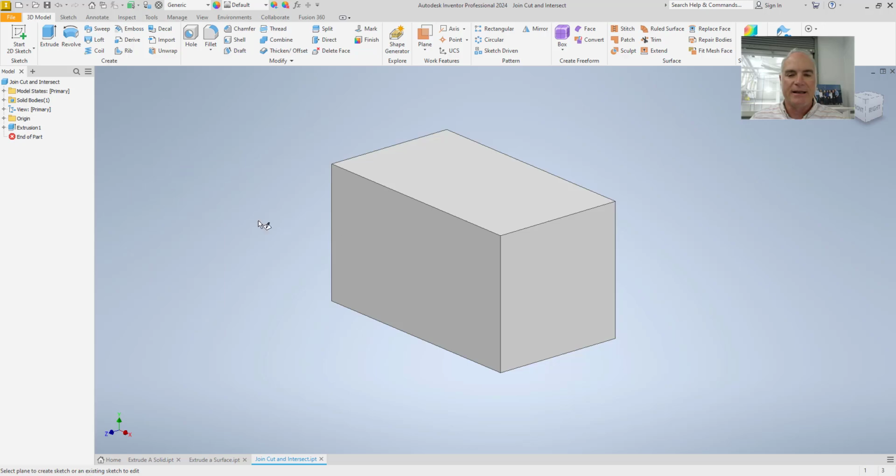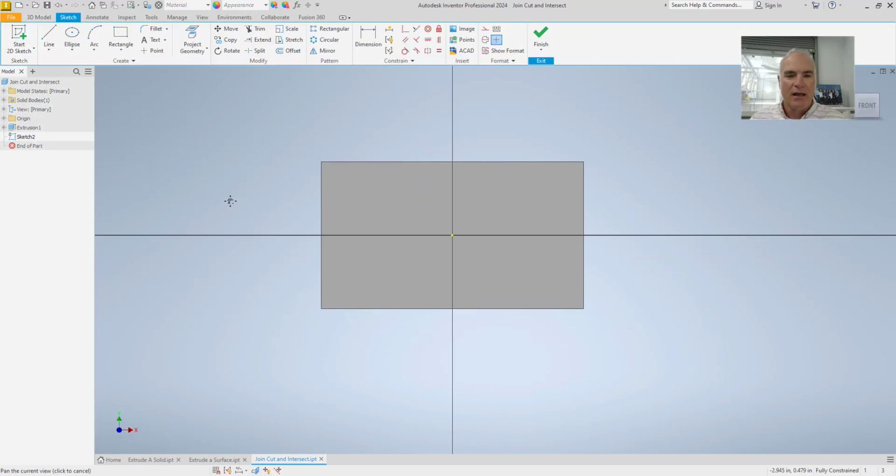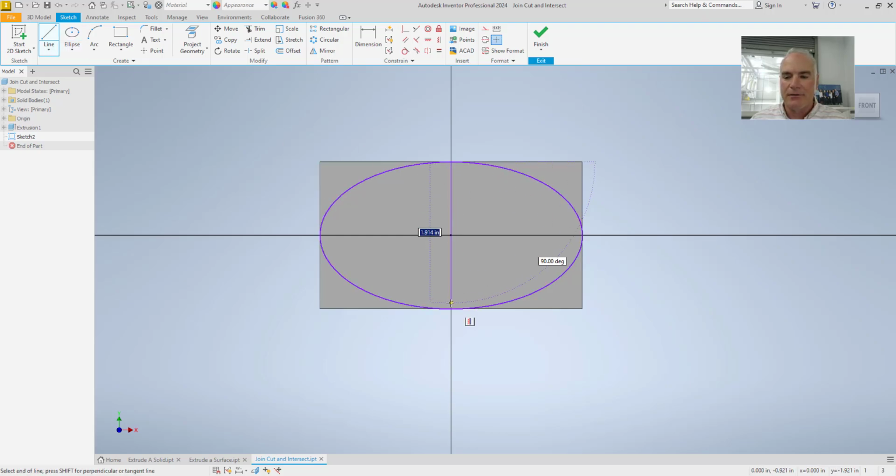I'm going to create a new sketch on this front surface, and just for fun, I'm going to put an ellipse in here. So I'll say my length is this and my width is this. And then I'm also going to add another line right through the middle of this. So now what I have here is I actually have two profiles.